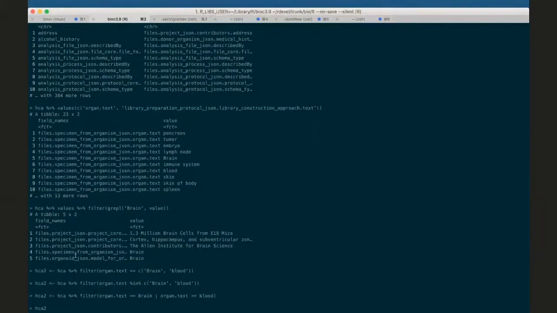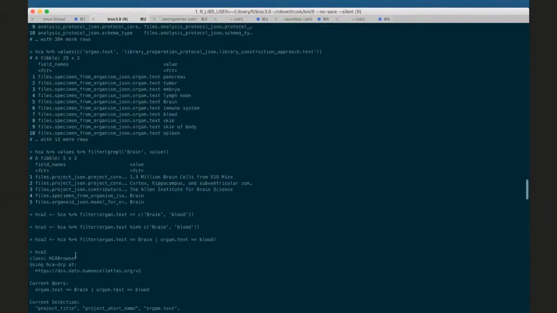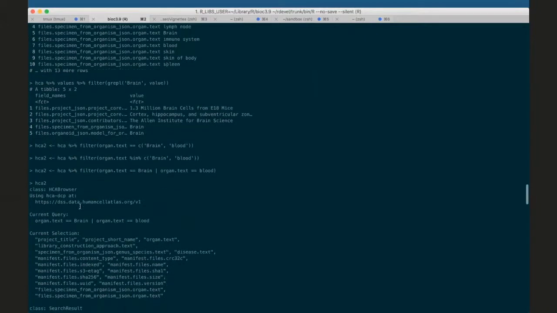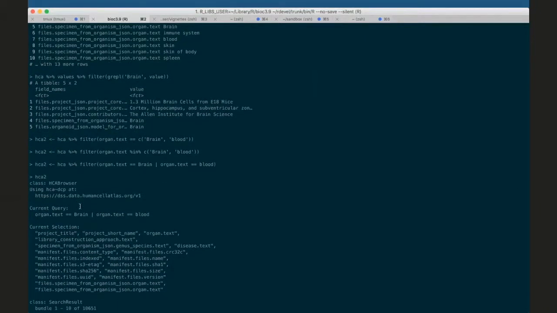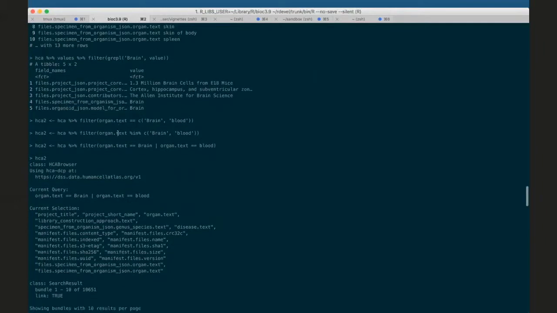We're also able to filter by values, to find the values in the HCA for these particular fields. So if we type in organ.txt, library construction approach.txt, we get a tibble that shows all possible values in the HCA for these fields. And there's also a use case where we can grep on the value of brain and find all fields that contain some information on brain.